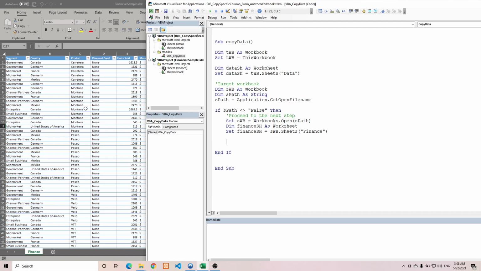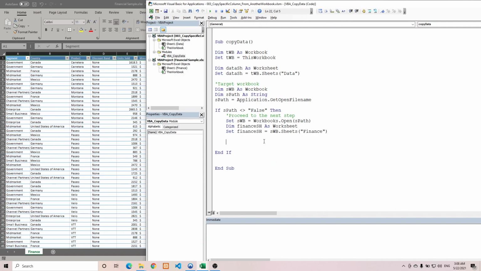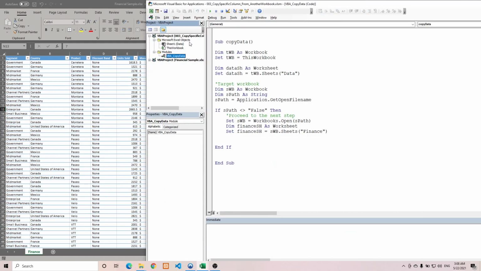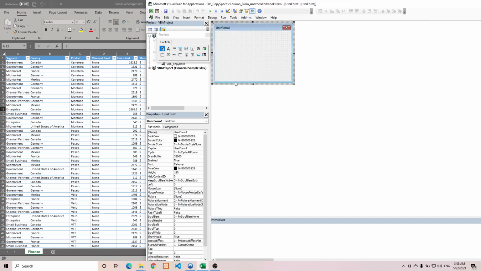The next thing that I wanted to happen is that I want to have an option that will show me all the available columns from this worksheet, and I want it to be shown by a user form. So now let's leave this code for the meantime and let's add a user form to our code. To do that, make sure that you are on the current project we're working on. In this case, you see there are two projects in here, one for our tool and one for the financial sample. So make sure that you right click from here and then insert user form.